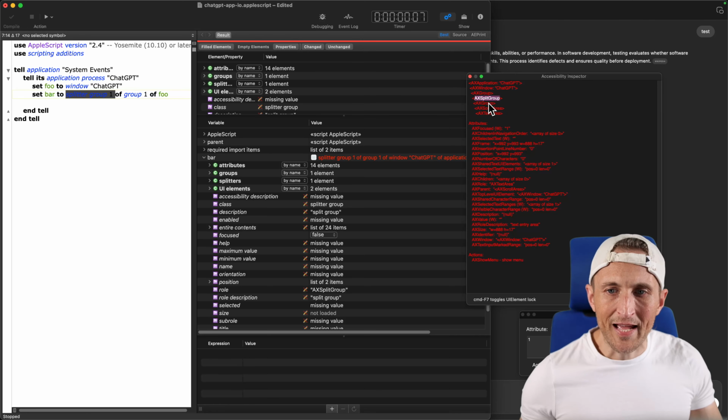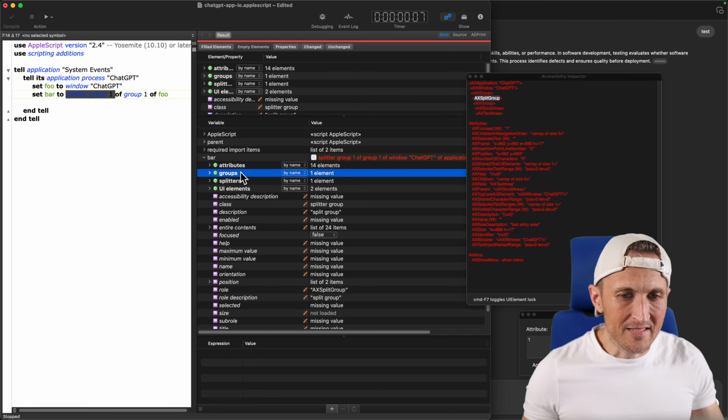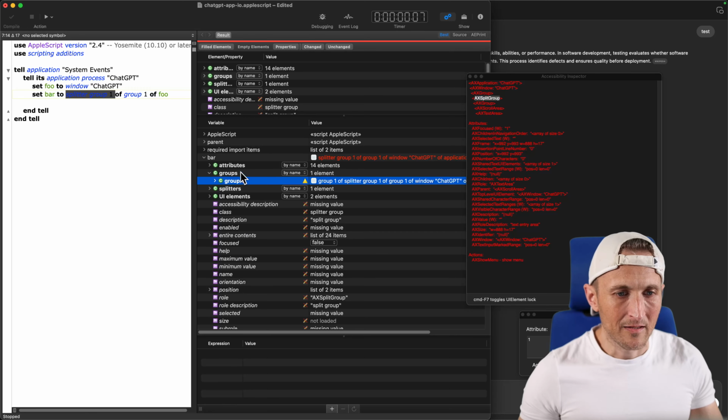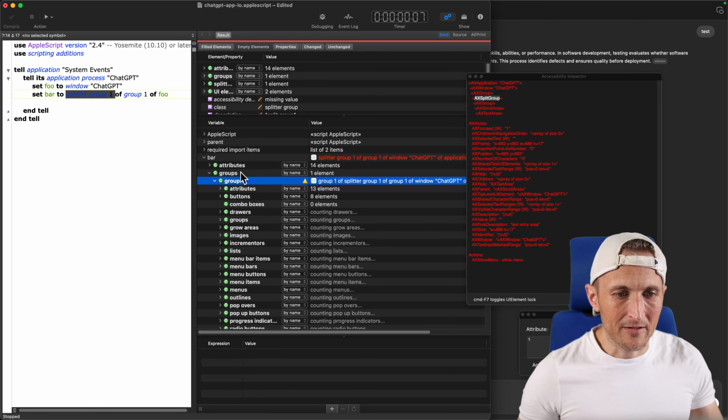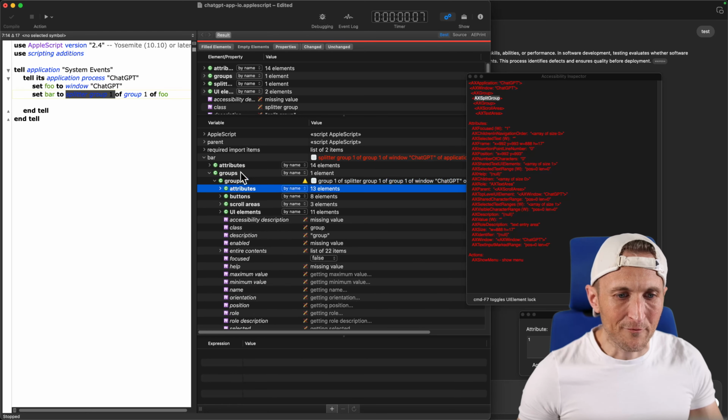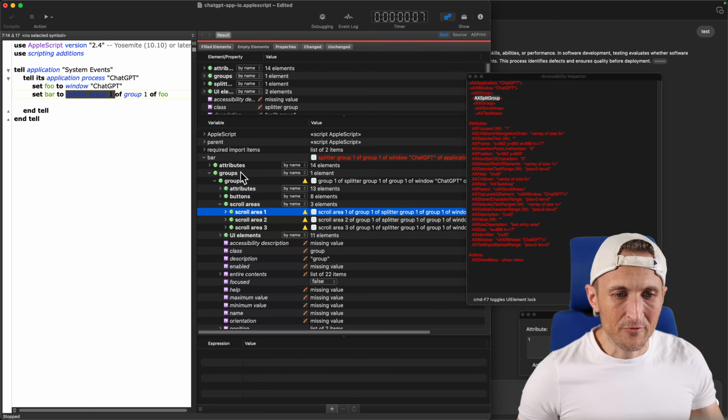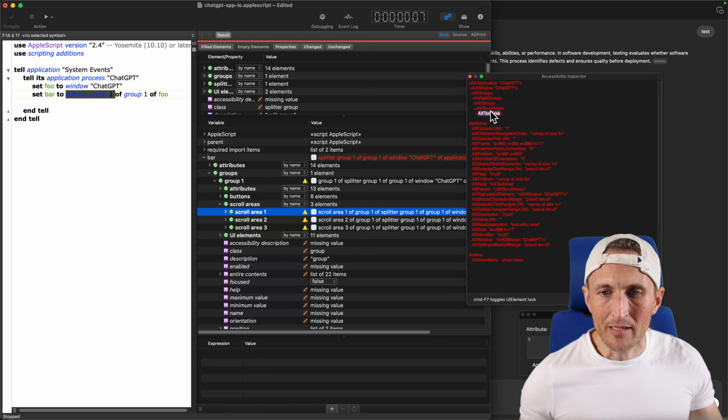So now inside of that, I want to look for a group as well. And you can see, well, there's only one group. That's luck. That's good. There's only one group here. That's good luck. Expand that out here. So that's the group. And then inside of here, I'm looking for a scroll area. There are 3 scroll areas, unfortunately, which means we'll have to do a little bit of digging here. So inside of the scroll area, you can see I'm looking for a text area.